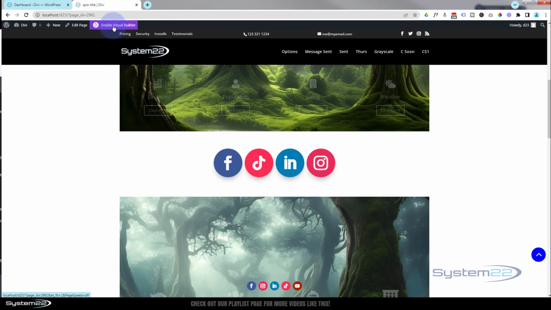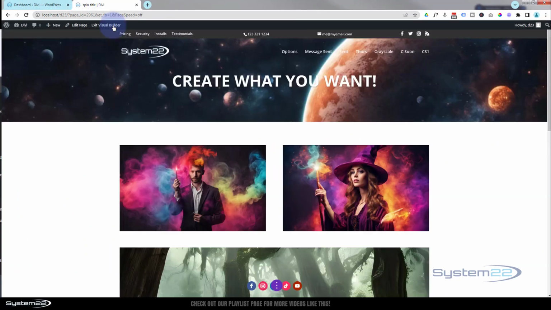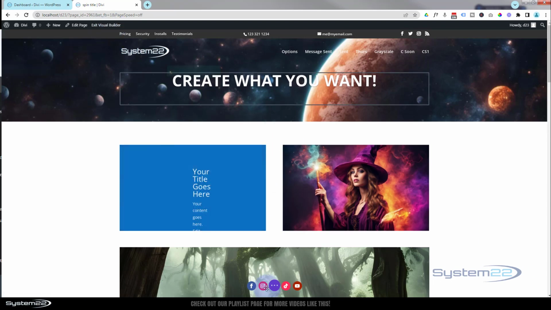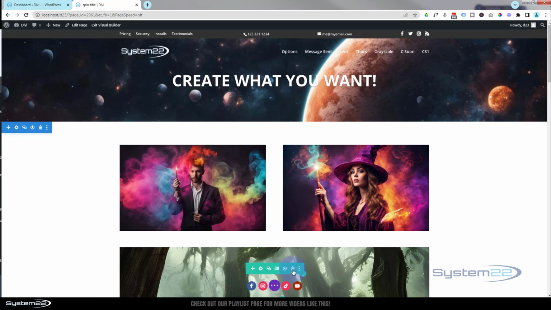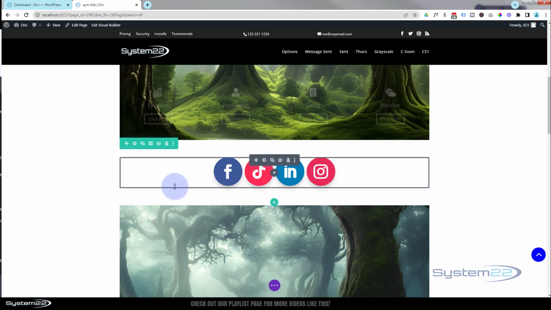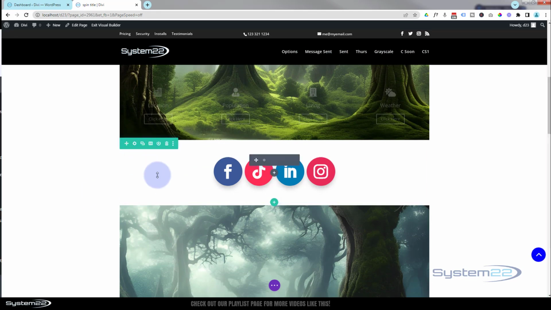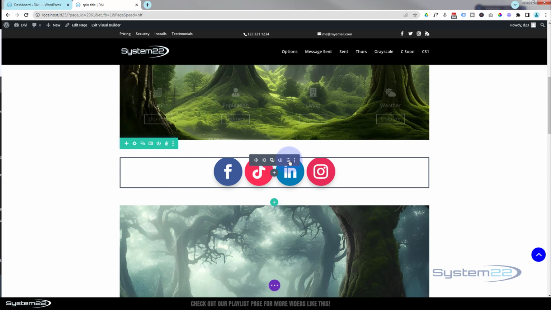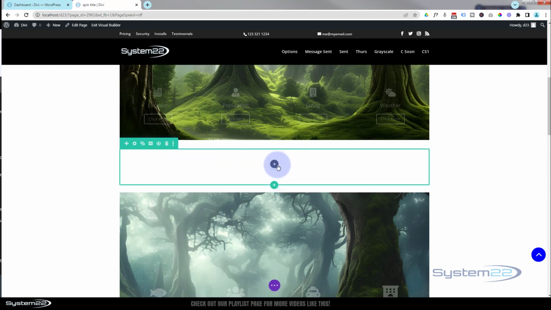I'm going to enable the Visual Builder. Once enabled, I'm going to go down, I'm going to delete my floating social icons down here. I'm going to delete that whole row, and we'll roll down. I've got another row here, green tab for a row. Got a single column in it. I'm going to delete the social media follow module there. And let's add a new one.